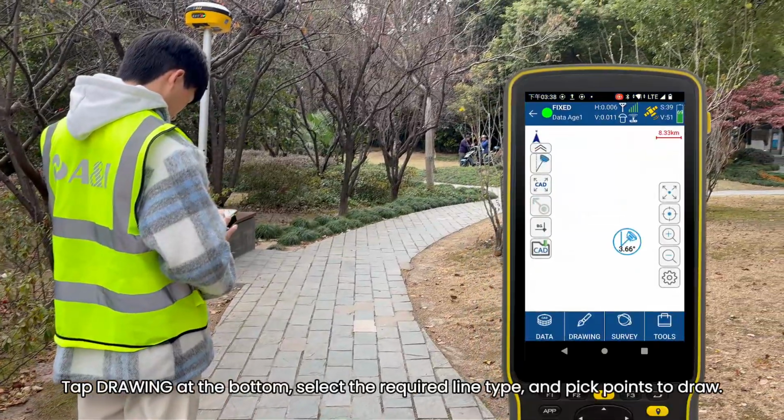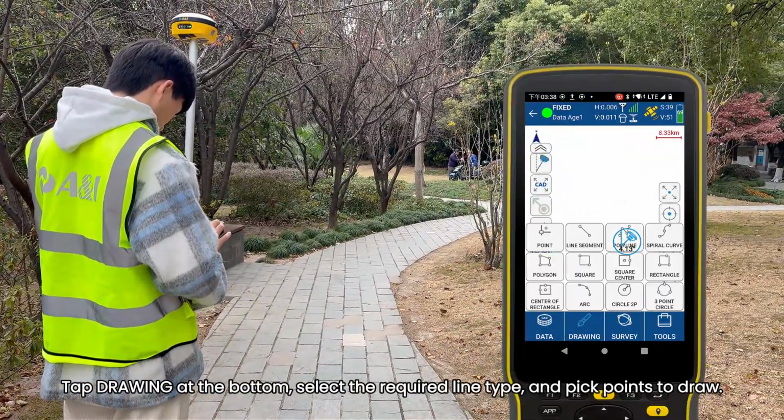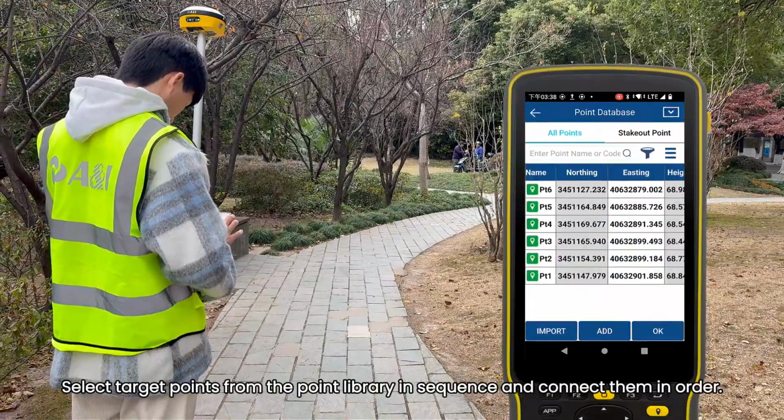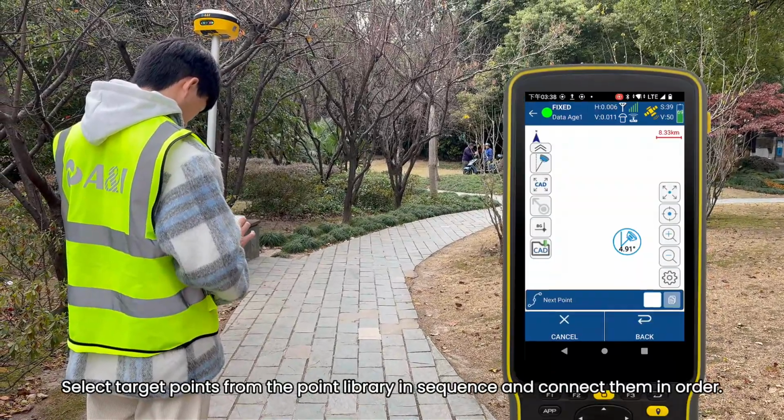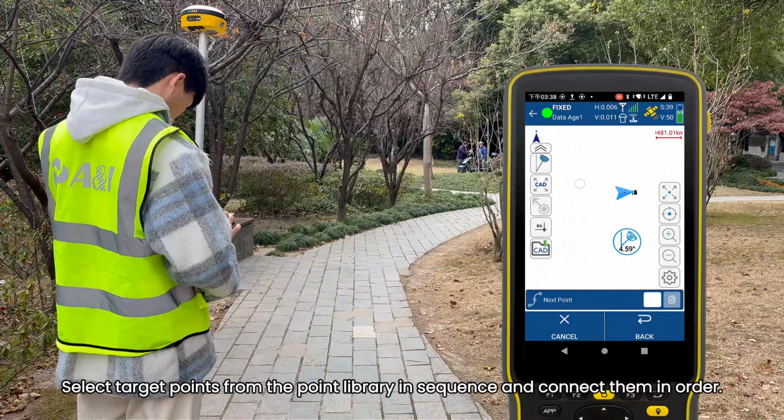Tap Drawing at the bottom, select the required line type, and pick points to draw. Select target points from the point library in sequence and connect them in order.